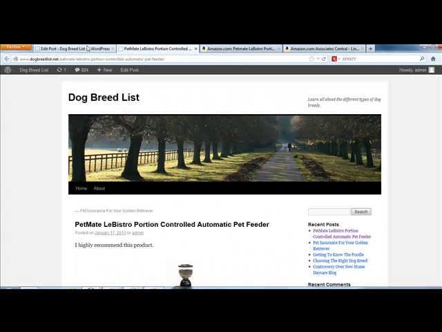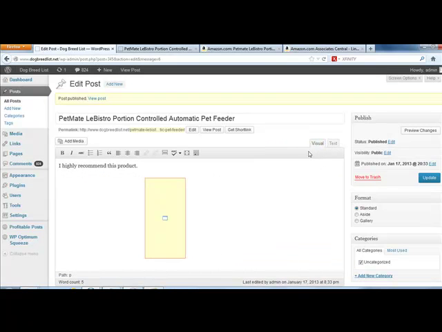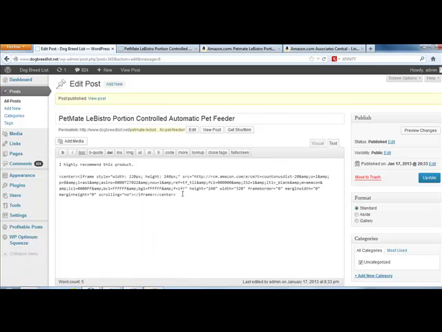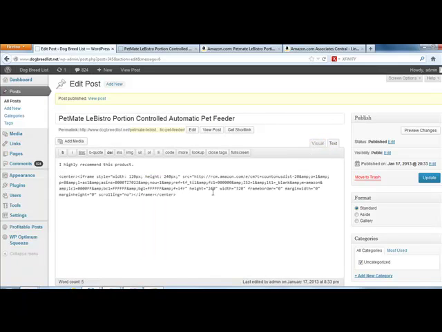So again, you go right in here on your blog post, and instead of visual, you're going to choose text, and then you're simply going to paste that on in there. Then you go back to visual. And if you do decide you want to center it, then you can follow the instructions that I just gave you to add in the center tags before and after.